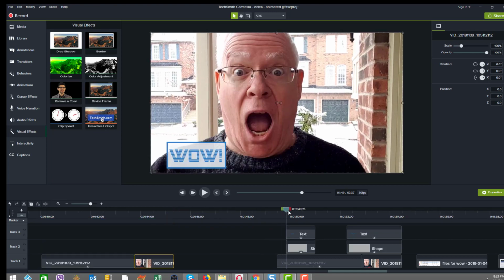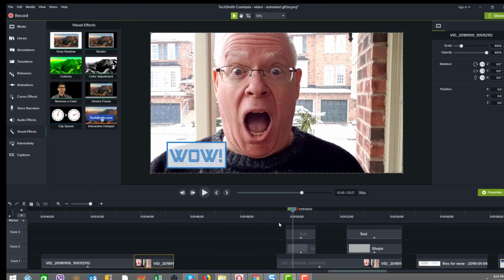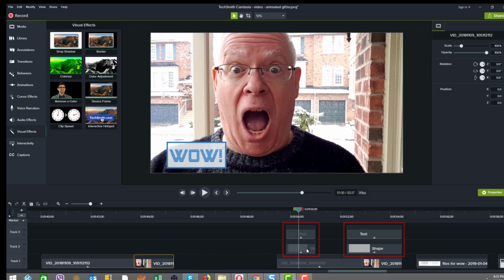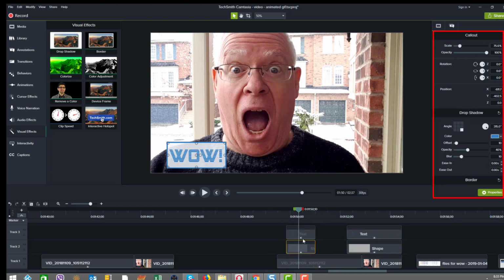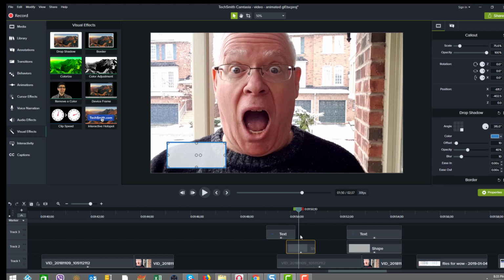So now, after I've played with that, I also put in our text annotations. And the text annotations, if you look here, you can see the properties here on the right for the callout. There's a shape in the background right here, which has a border. And you can see the properties down here. You can look at that more closely if you stop the video. And then there's the text here. Likewise, it's just the word wow.